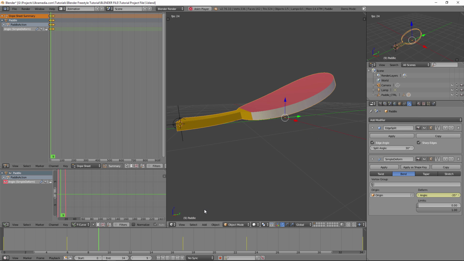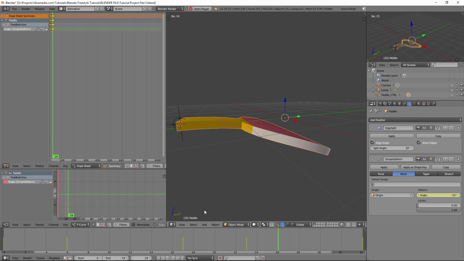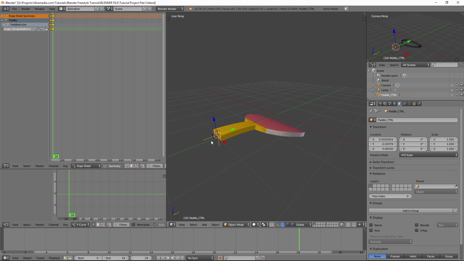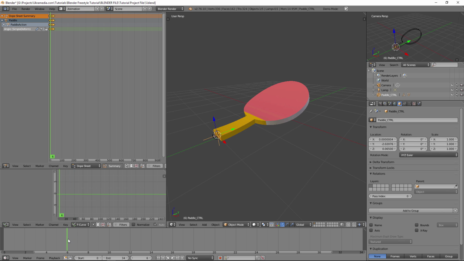Okay, so essentially this is what we have for right now. So let's hit play. Nothing exciting. So let's animate the paddle itself, this paddle control null. So let's go into the rotation value over here on our paddle, and we're going to be playing with the y-axis actually. So we're going to set our first keyframe at frame 6. So let's go to frame 6 and set our y keyframe.